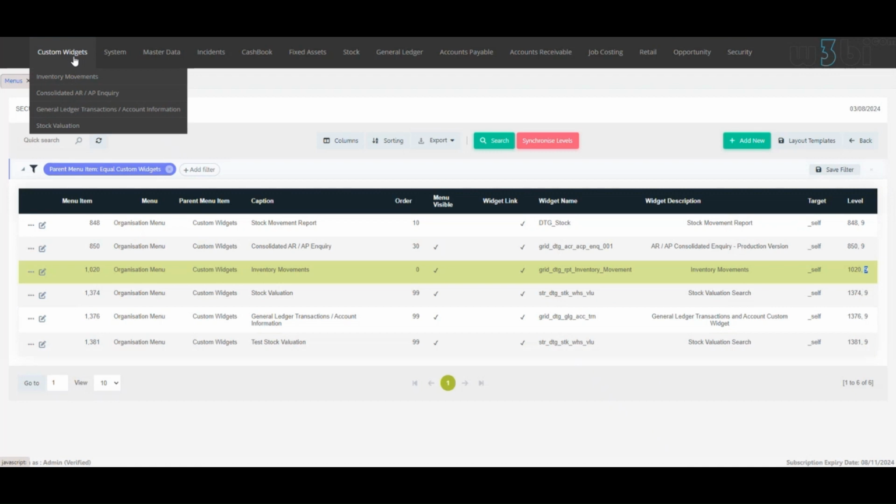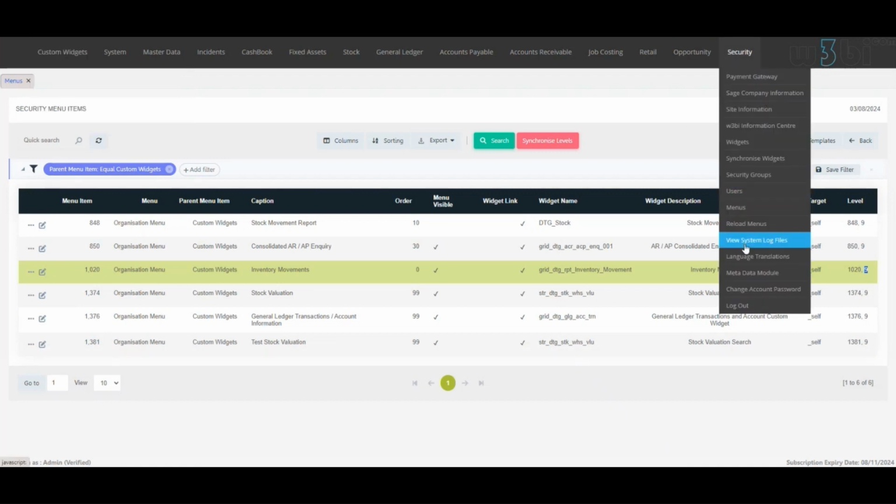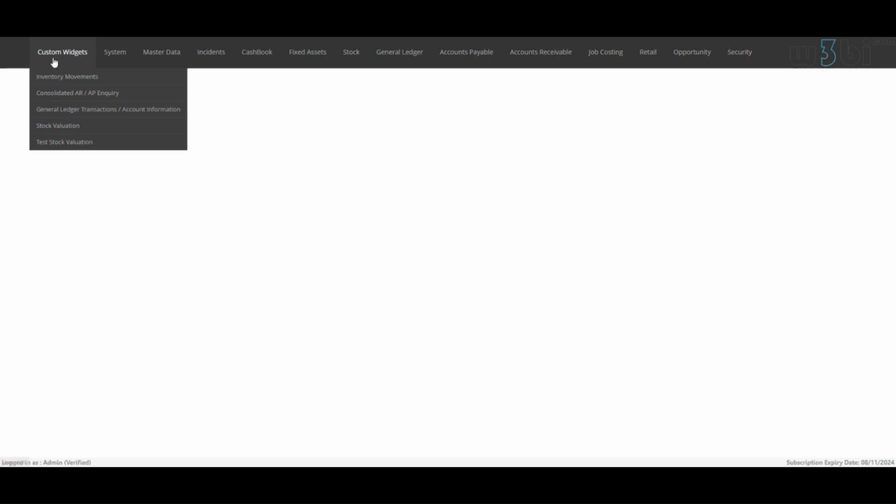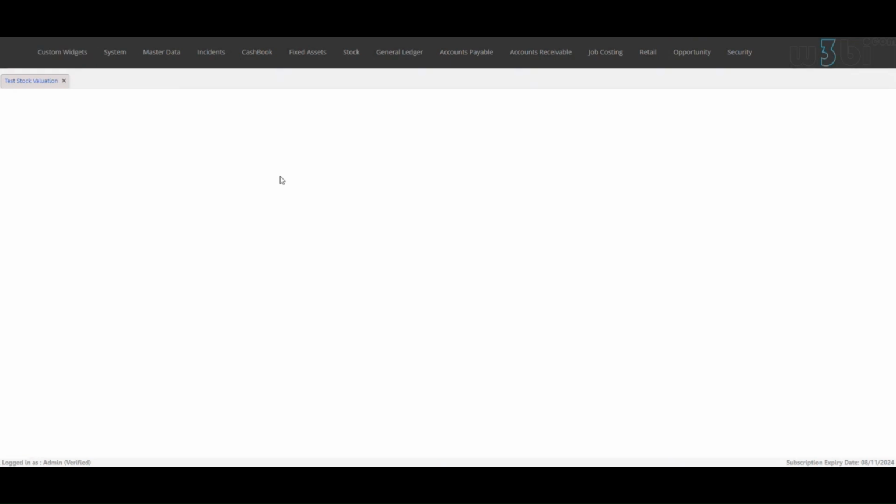One step more, go to Security tab and click on Reload Menu. Now, the dynamic menu structure will reload, your menu item will show. And, because we selected Self as where the widget should render, it is displayed as a new tab in the current screen. New menu item created.